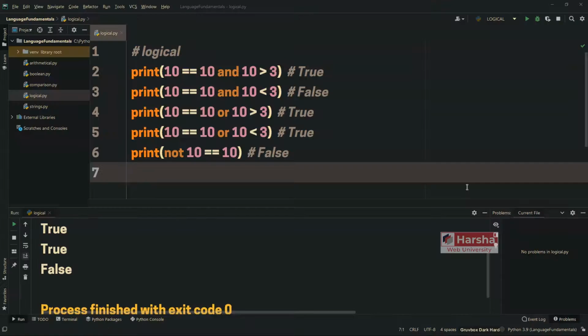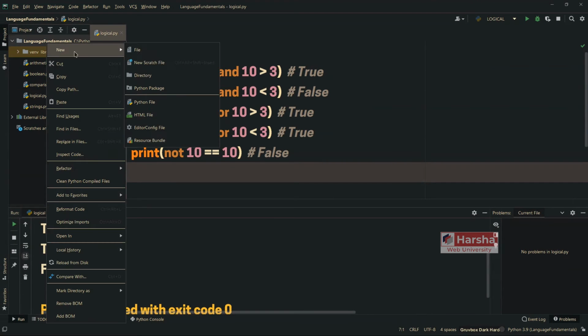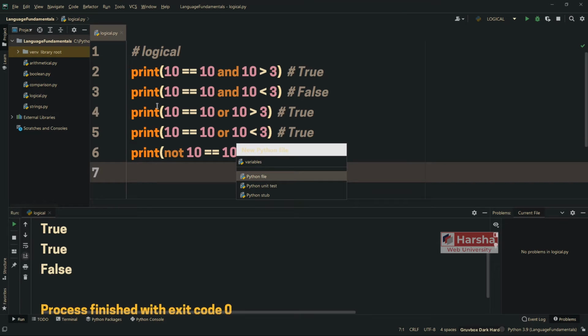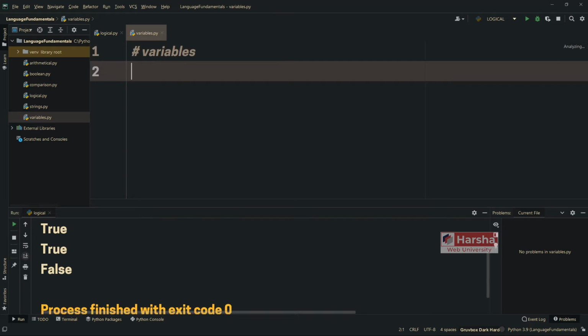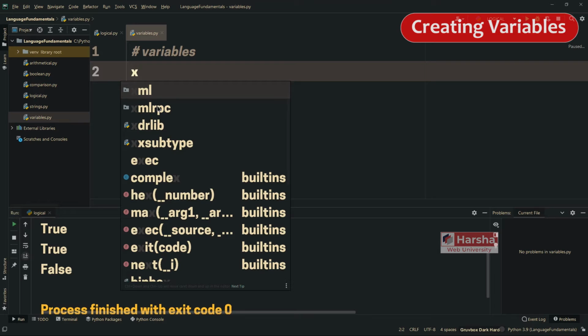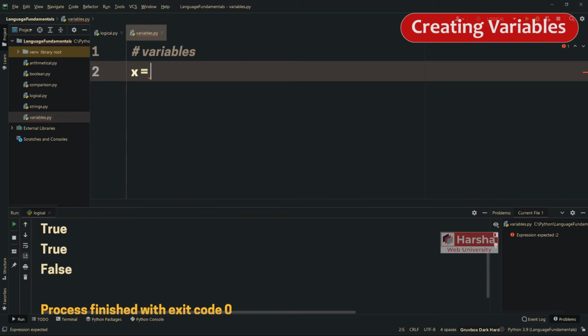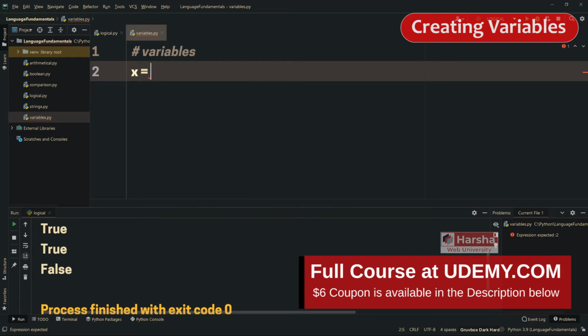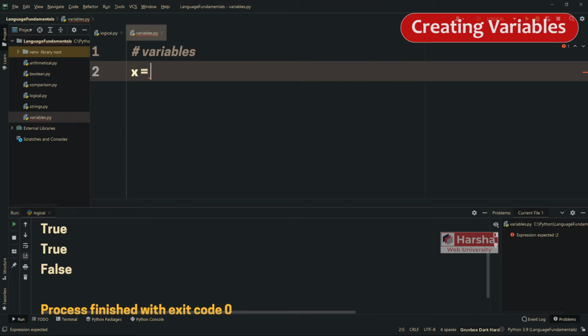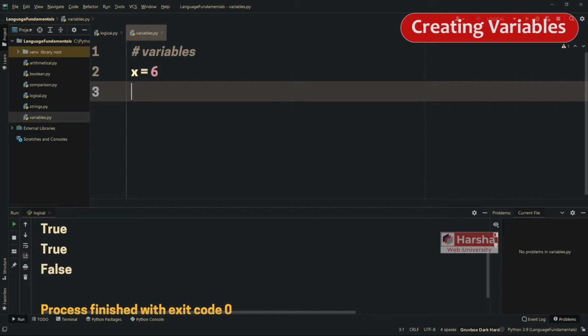Let us try the same practically. Let me create a new file, variables.py. Suppose I would like to create a variable called x. You can give it any other name. And then you write equal to. That means you are trying to assign a value to the variable. You can assign any value. It can be a number, string, or boolean value like true or false. For example, let's say I assign a value like 6. So as of now, it is x equal to 6.